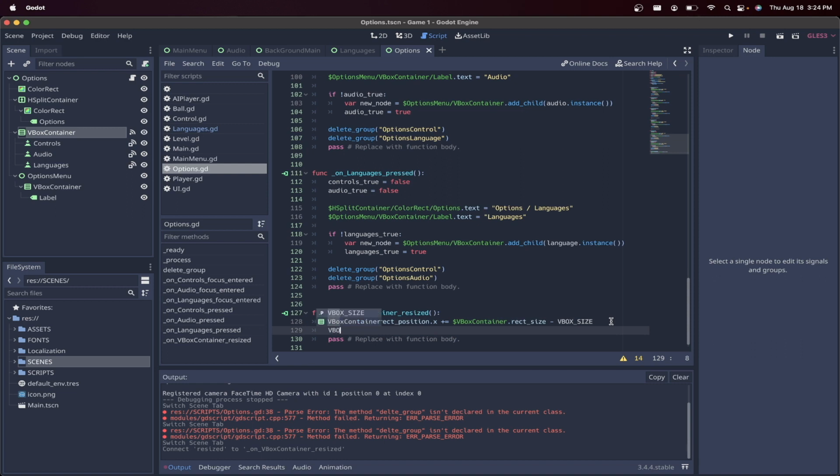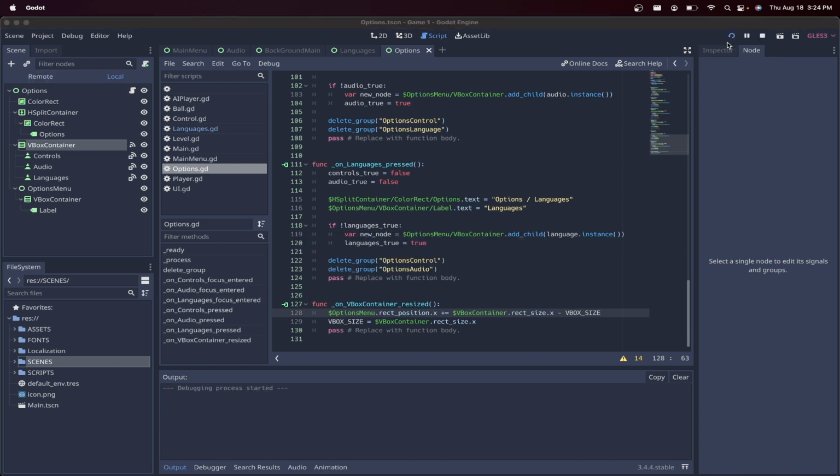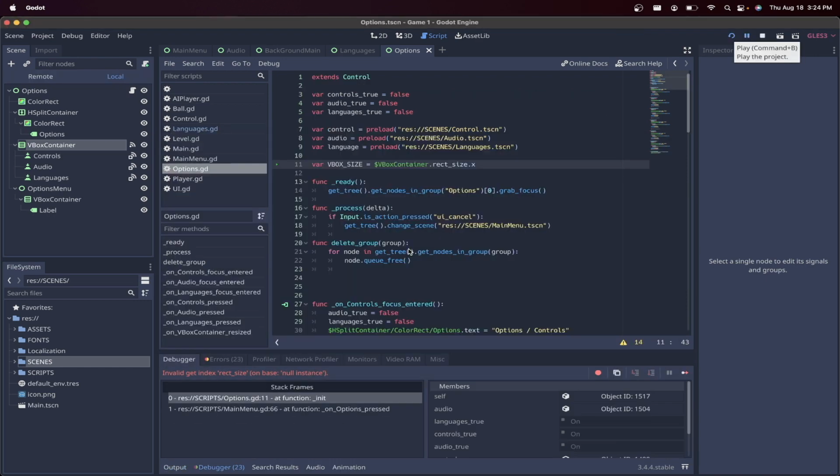So this will be our new size, and we're going to be subtracting that and figuring out the position. And basically, after that's done, we're going to tell, and I just realized I made a mistake here. We got to make sure it's the X value, or it's not going to work. Now let's check. What's this?